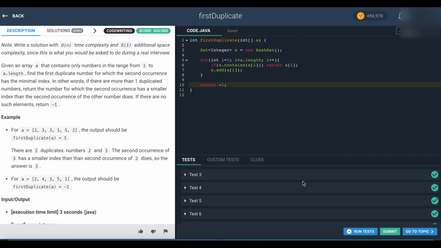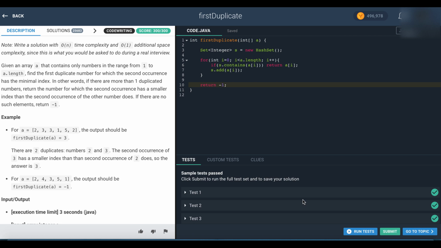Yeah, it is correct. You can actually submit this. But here's the thing: this says there should be O(1) additional space. Though this is O(n) time complexity, we already initialized one more space, so it's not constant space. So we should not use this. This was easy, but no.